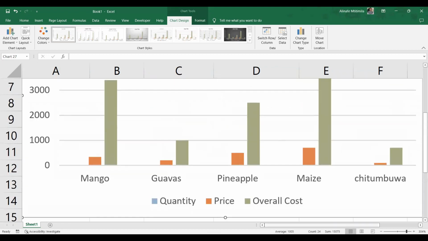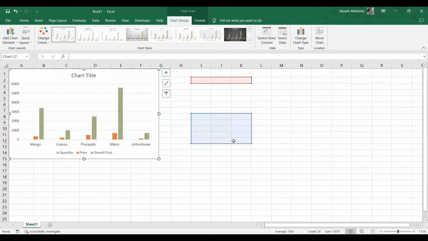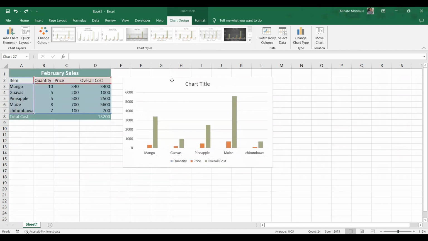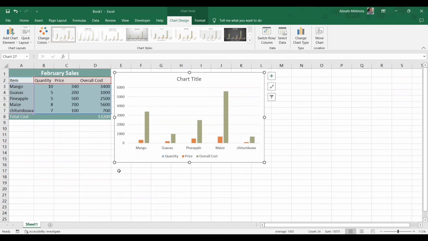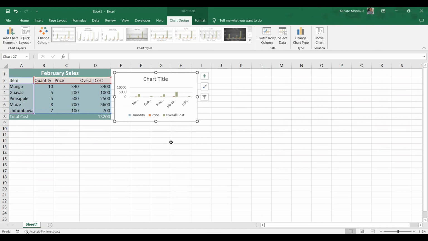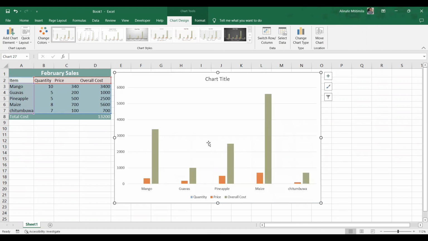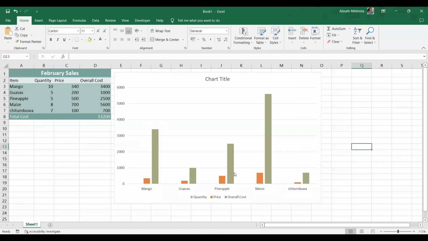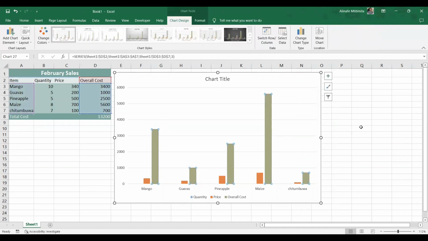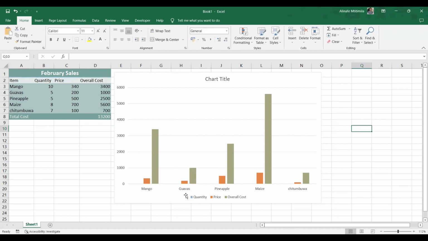So this chart is very huge. Just move it right here. Okay, let me put it here so that we can actually see. So you can see that this chart is very big for use cases, but it's very relevant. You can see the quantity here is in reference to the cost or something.